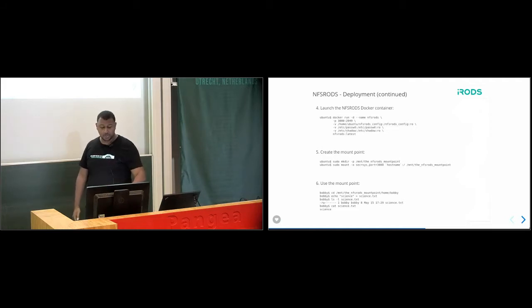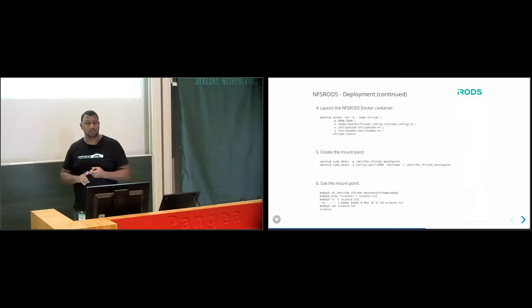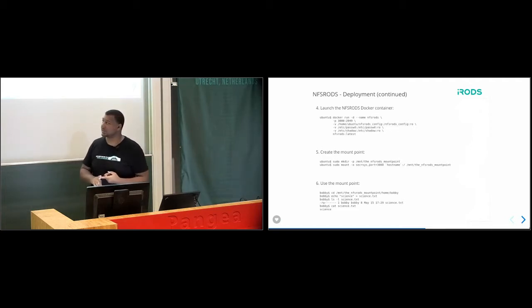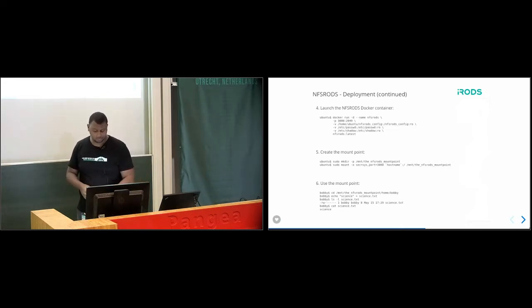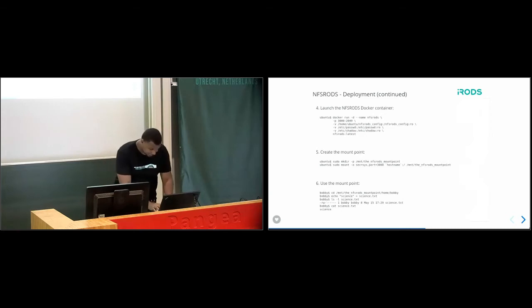Then we also want to set up some volume mounts. We want to provide some links between the external environment and the actual container so that NFSRODS knows where its configuration is, and where the etc password and etc shadow files are. And then we just give it the image name that we want to run. And step 5, if you look closely, you'll see we have a line here that tells us this is the port that we want to actually mount on, because this is how we set the ports here.